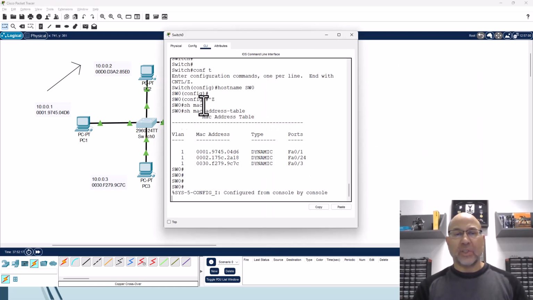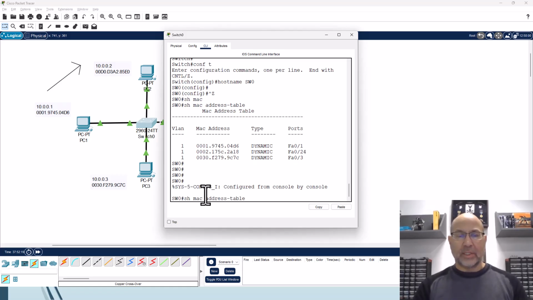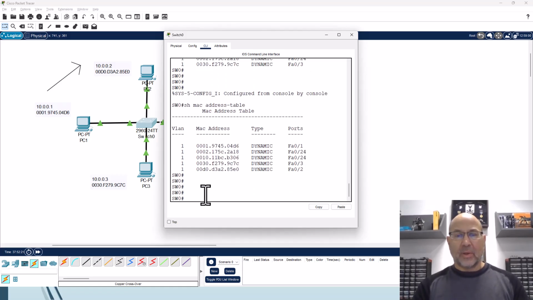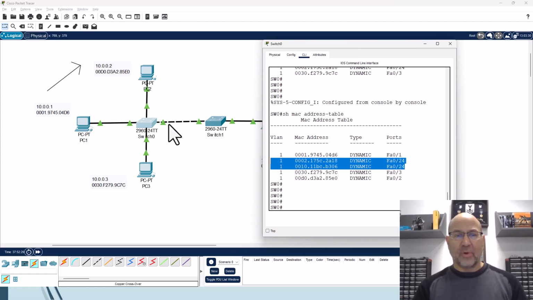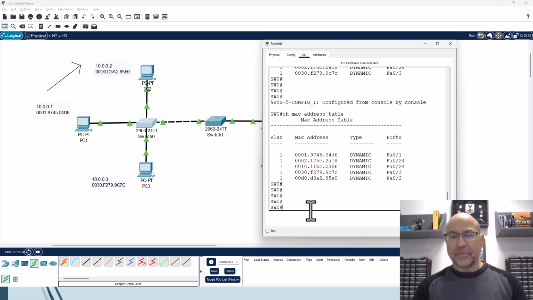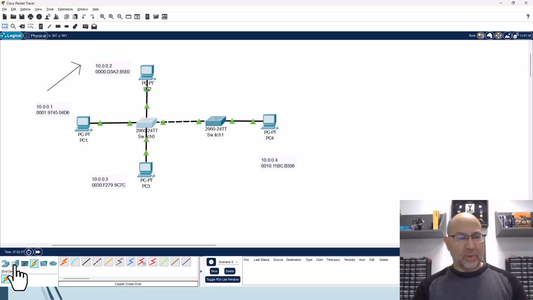If we take a look at switch 0, its MAC address table, we can see a little more variation, but we see that there are 2 down port 24 from this switch's perspective. Remember, this is port 24 and this is port 24 as well. And then all of the other ones. All right, let's do one more thing here. And this is how switches protect us.